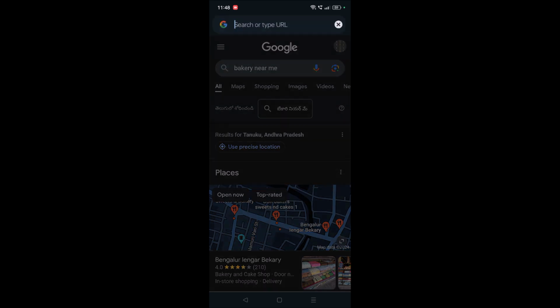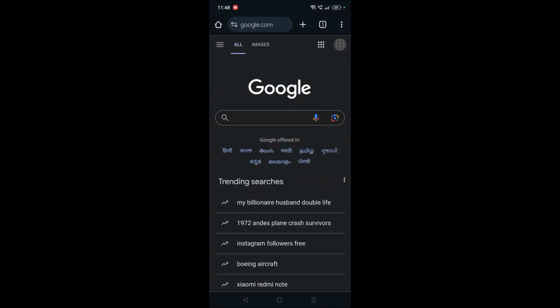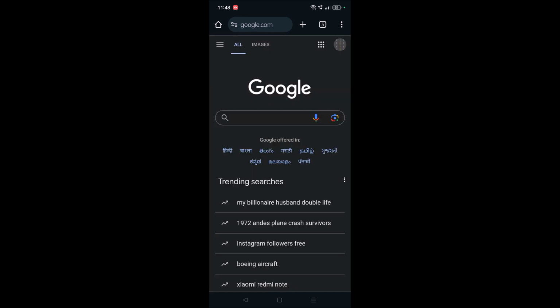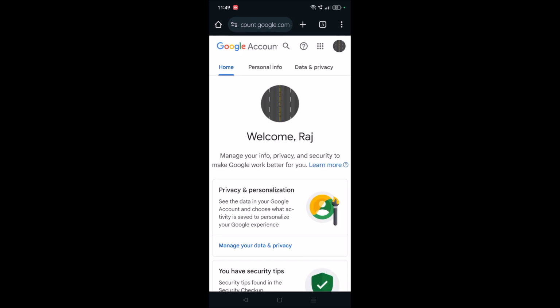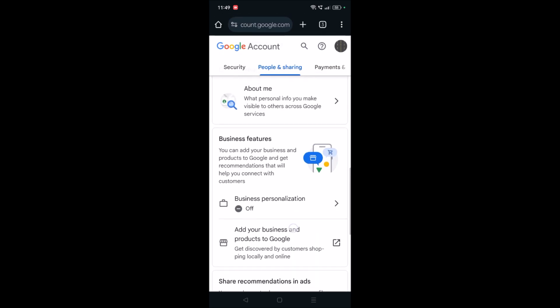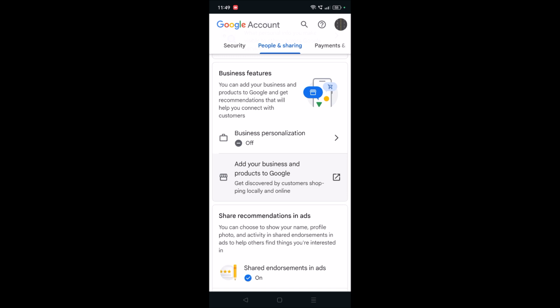So on my mobile I just opened Google Chrome and browsed to google.com. At the right top corner you will see the Google profile picture image. You need to tap on that. I'm assuming that you're already signed in with your Gmail account. If you didn't sign in, there will be a sign in option here. You need to tap on that and click on manage your Google account. Once you click on manage your account, scroll from left to right and click on people and sharing from the menu options, and scroll to the bottom, where you'll see business features.